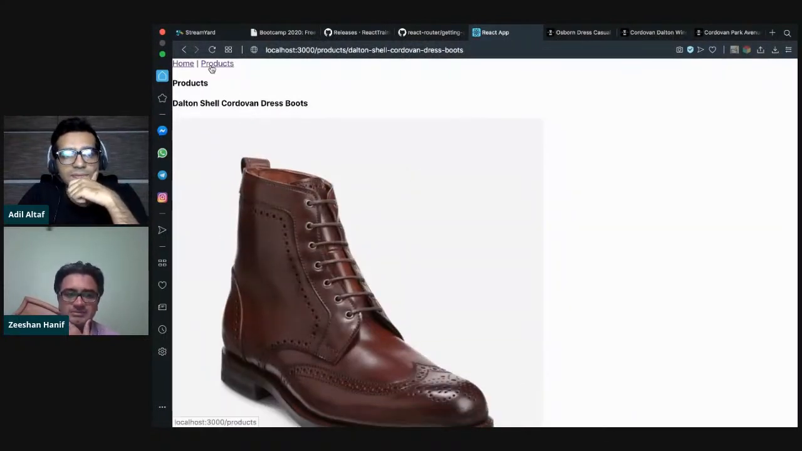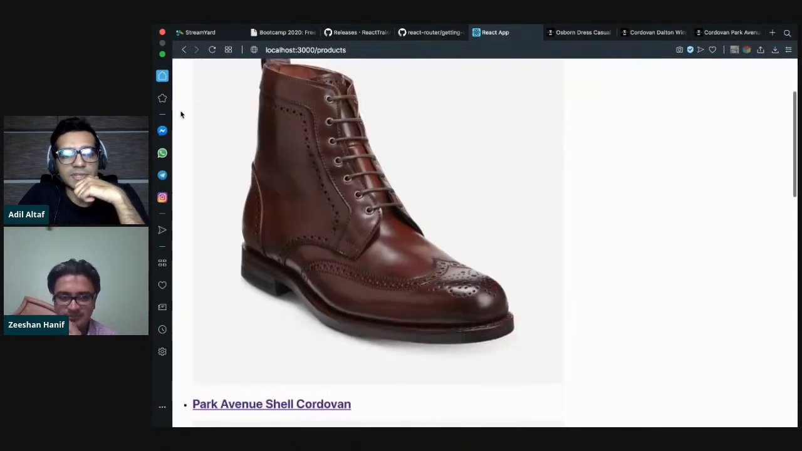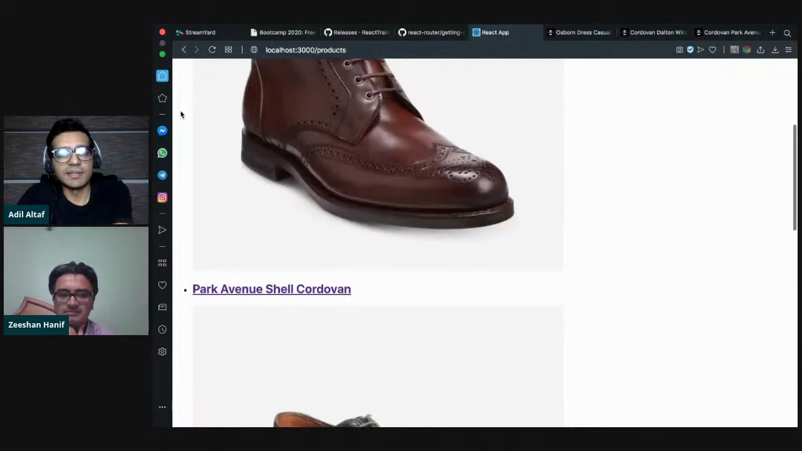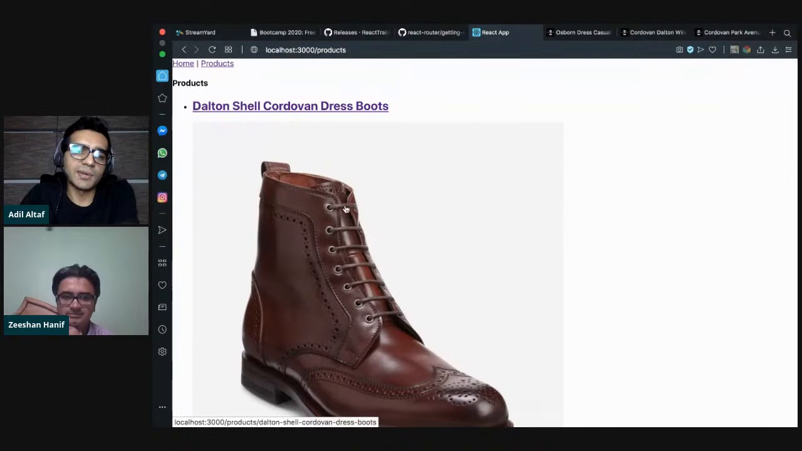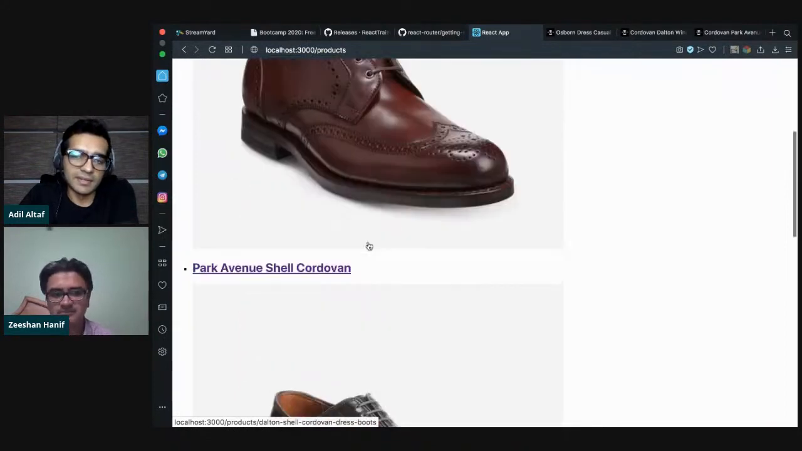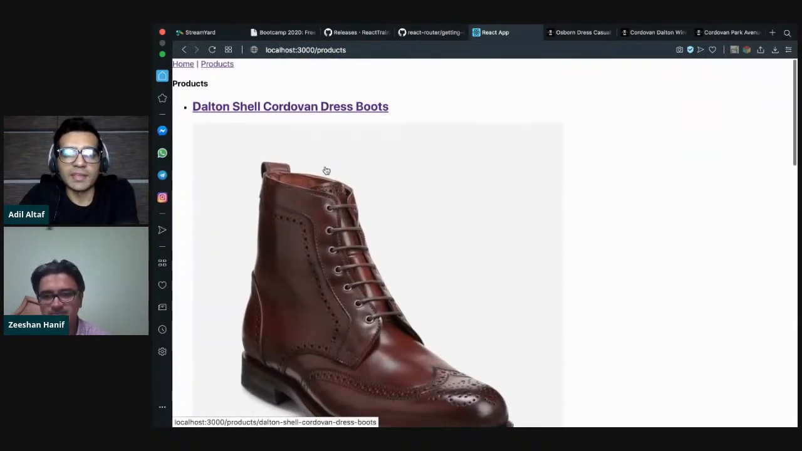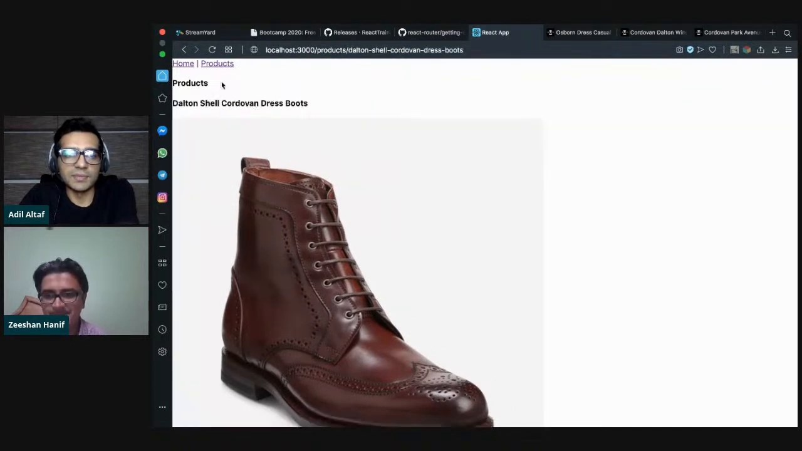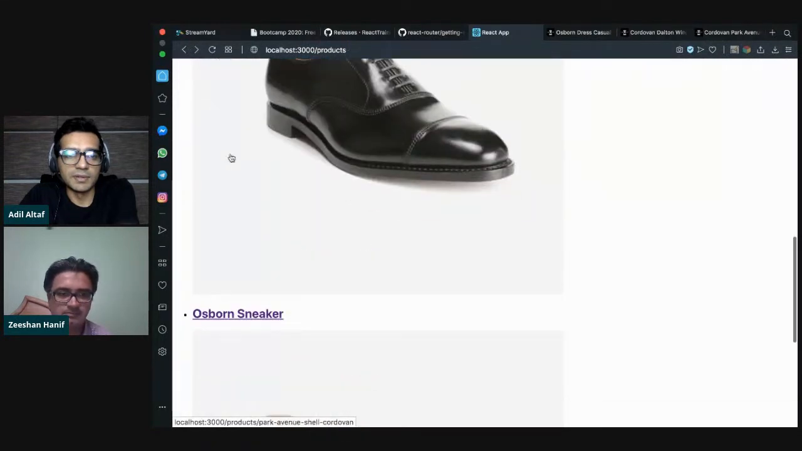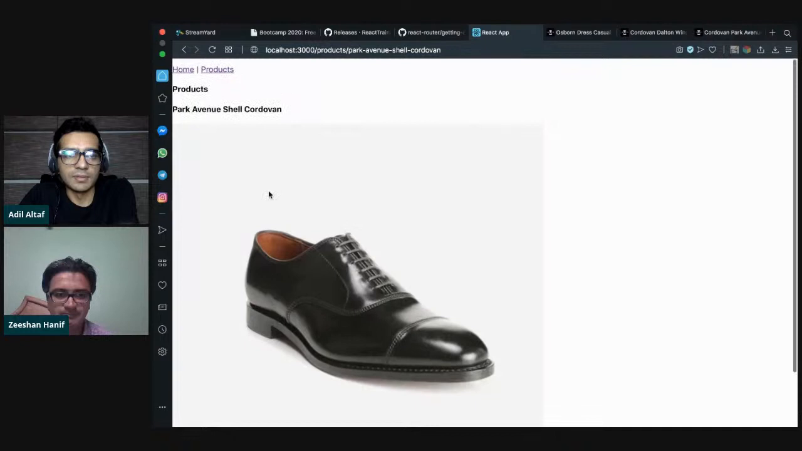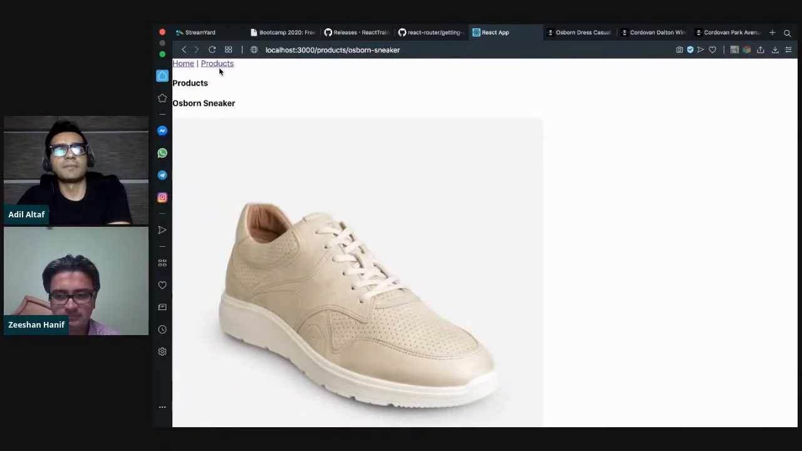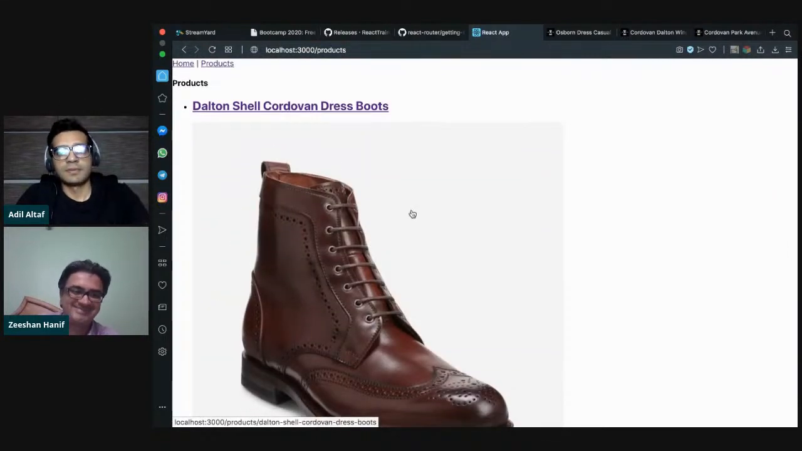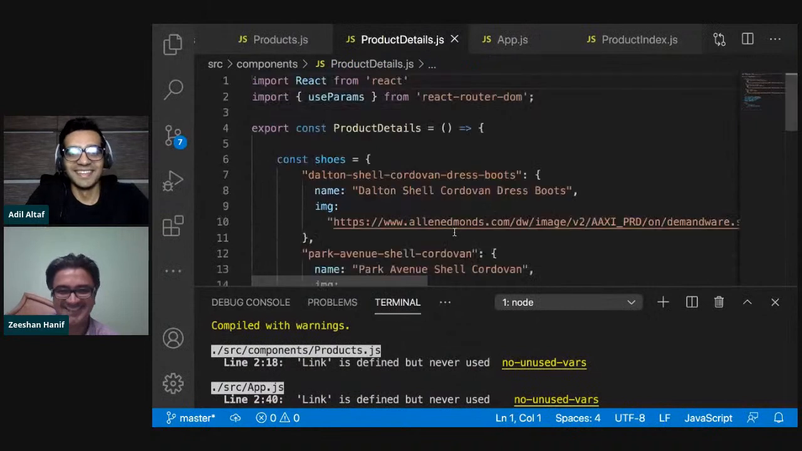So we have the products page, which has an index of all the different products in our object. So if this was an API call, we would get all the different products from the API, right? And then we could click on it, and it would give us the details for each product we wanted. Okay, so it's working. Yeah, finally.